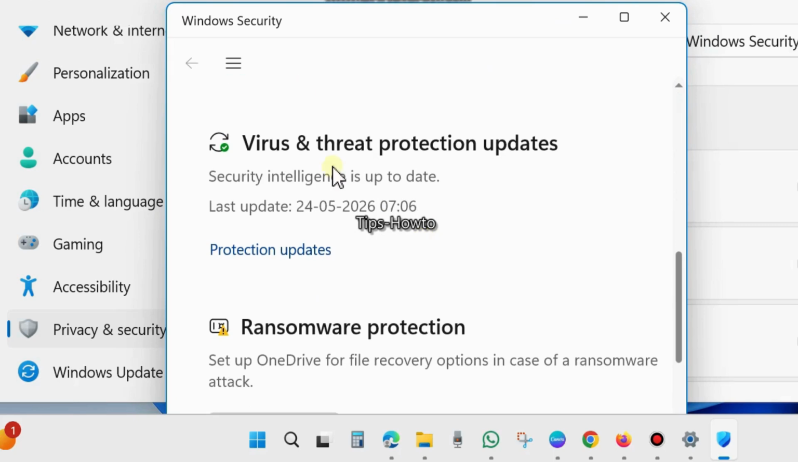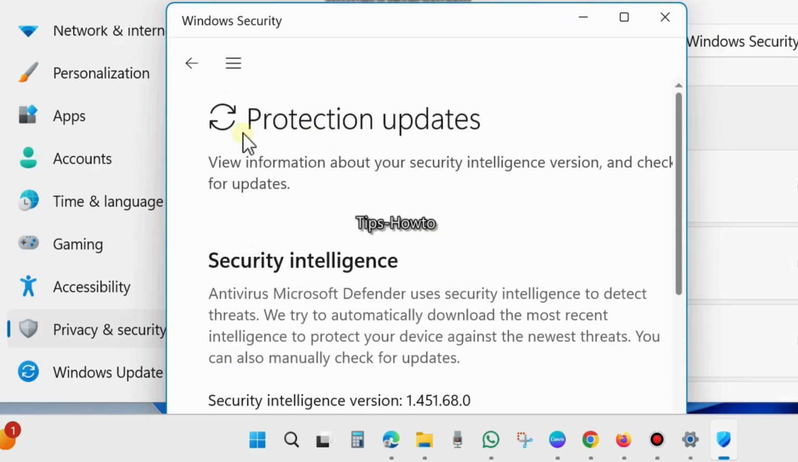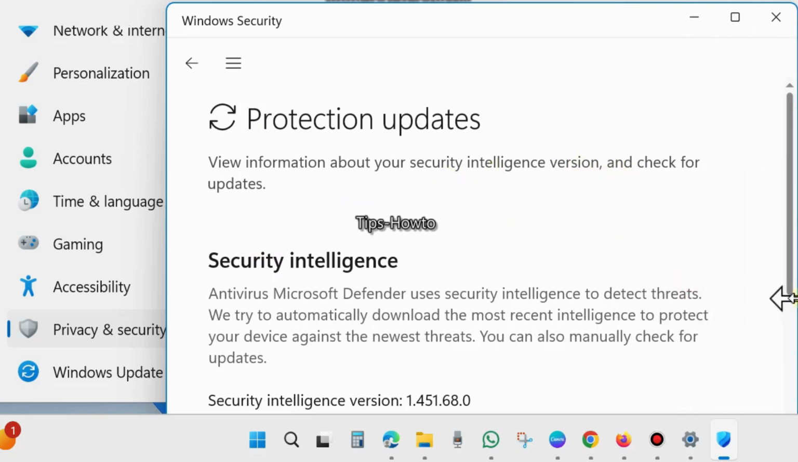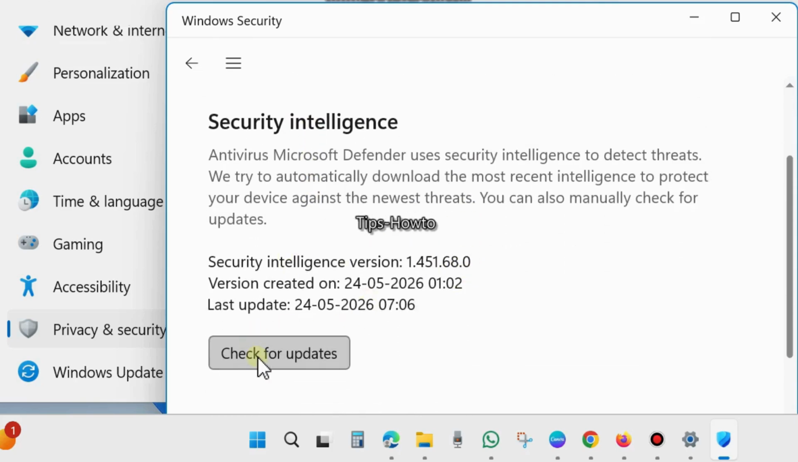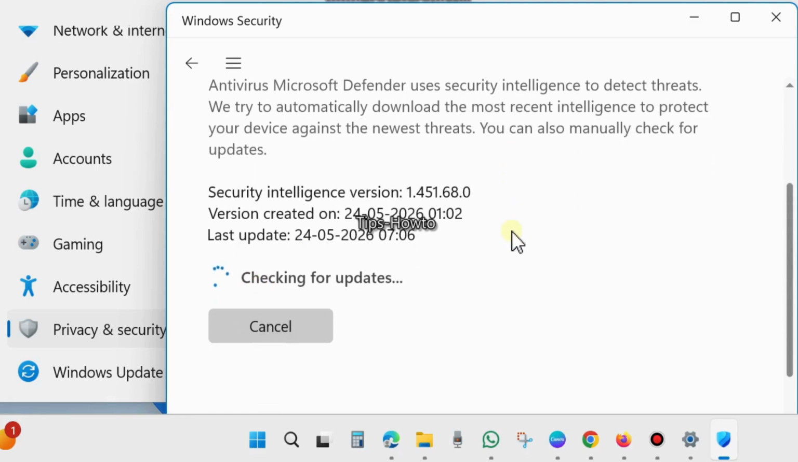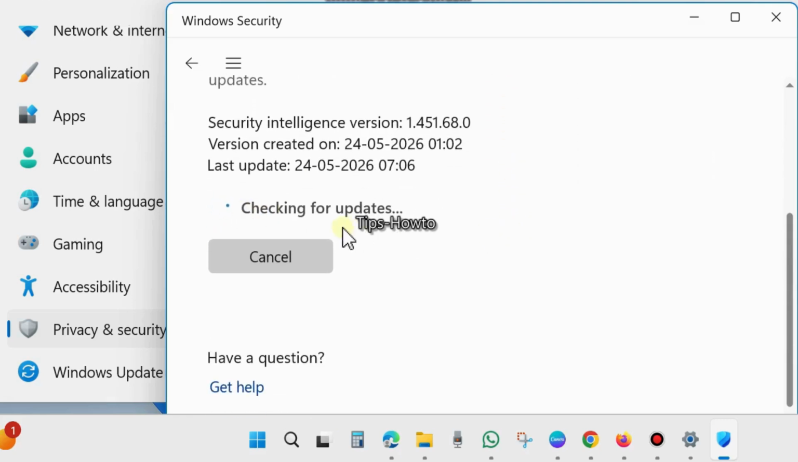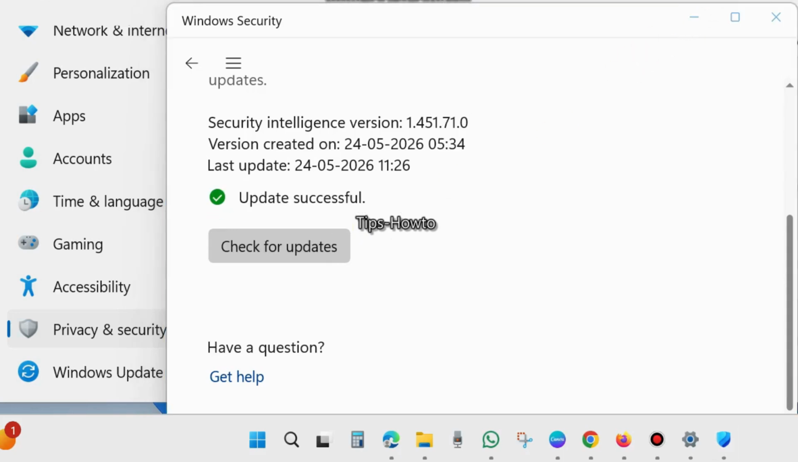Here scroll down and you will find virus and threat protection updates. Choose protection settings, protection updates. Here scroll down and you will find the option check for updates. Click on check for updates. It will take some time. Wait for it, it will update.